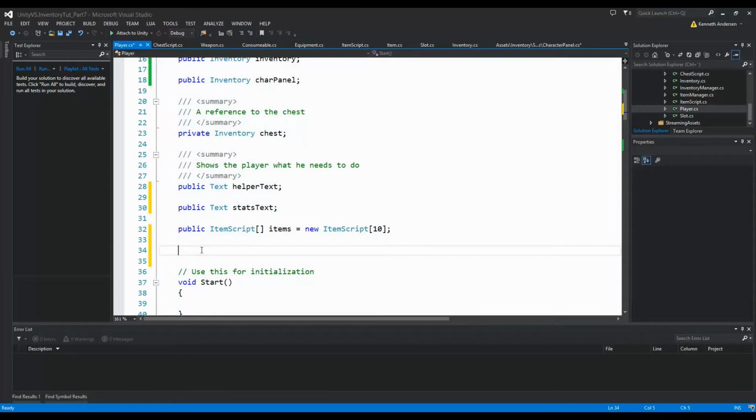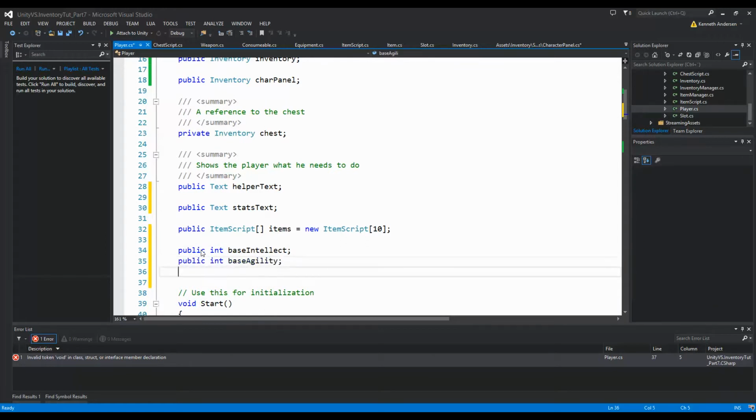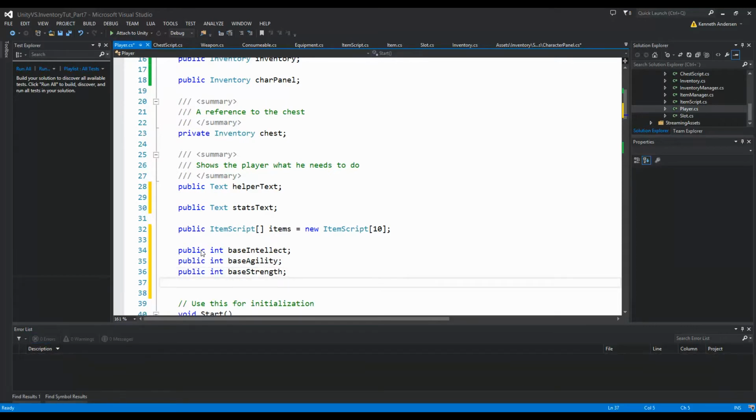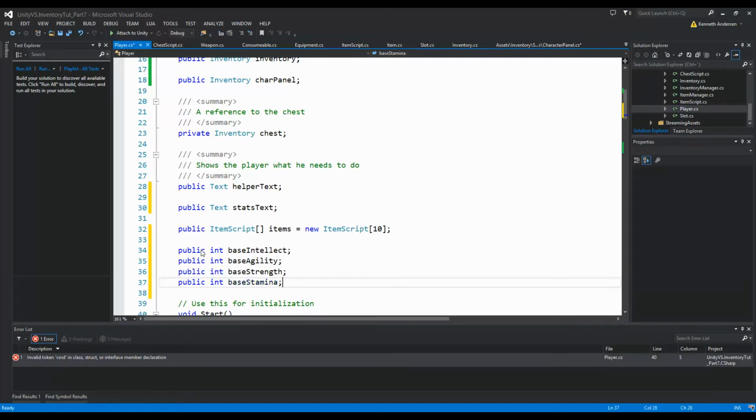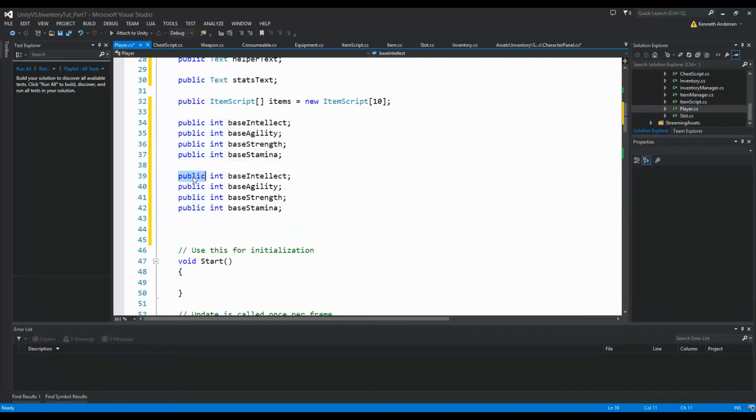So we're going to make an intellect private. Actually, let's make them public. Public integer base intellect, and public integer base agility, public integer base strength, keep saying intellect, public integer base stamina.